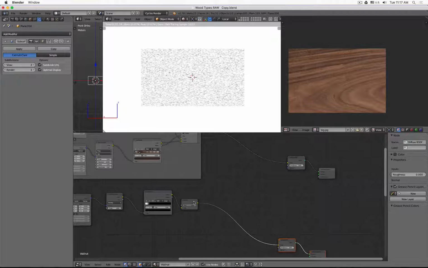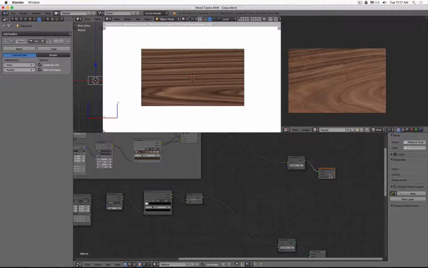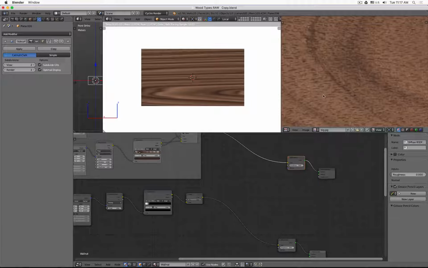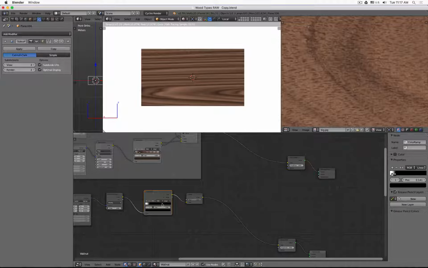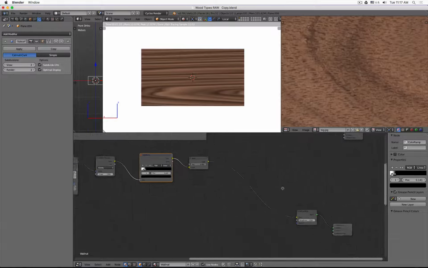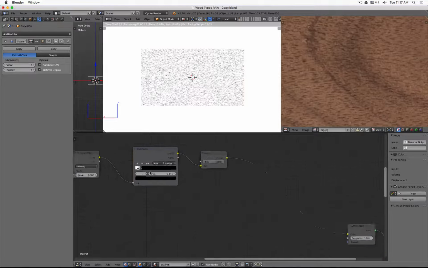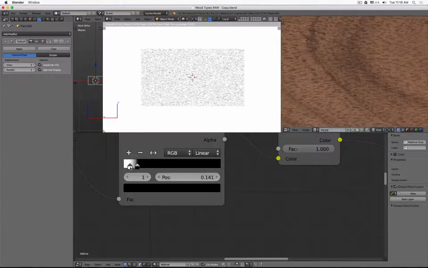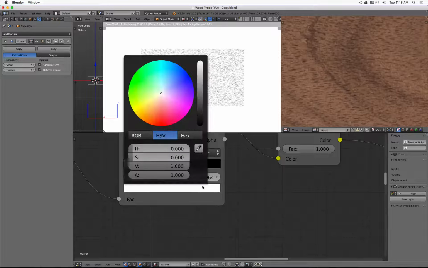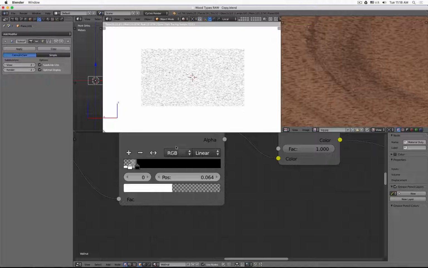So here's my final material. You can see that basically the pores feel like they're an overlay. So similar to the color ramp, the way I designed this, for example, the white I will make transparent because the black is what I want to come through.